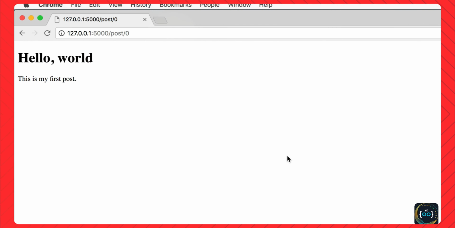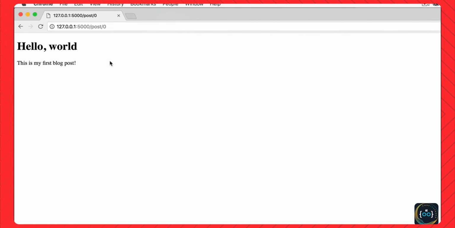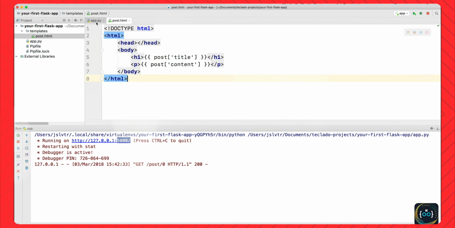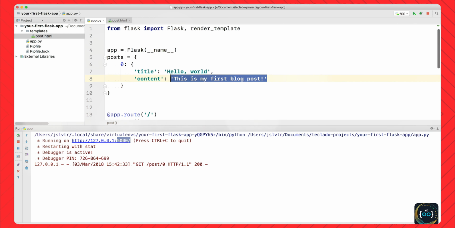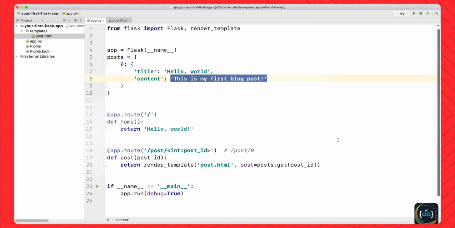Now going back to Chrome, we can refresh the page and notice how it's going to change very slightly. Now it says, this is my first blog post, as opposed to this is my first post, what it said before. That's because this content now is coming from here, our dictionary. Stopping the app again and hiding that.